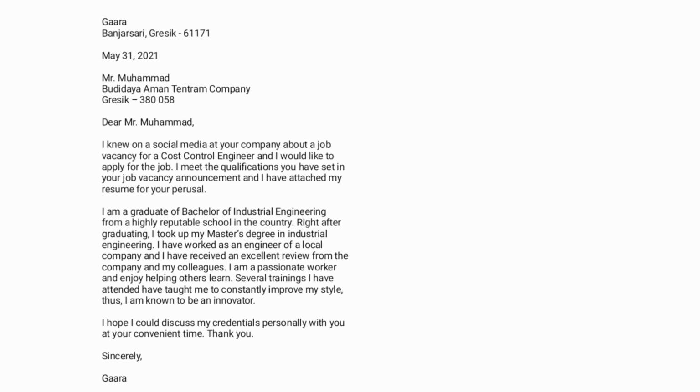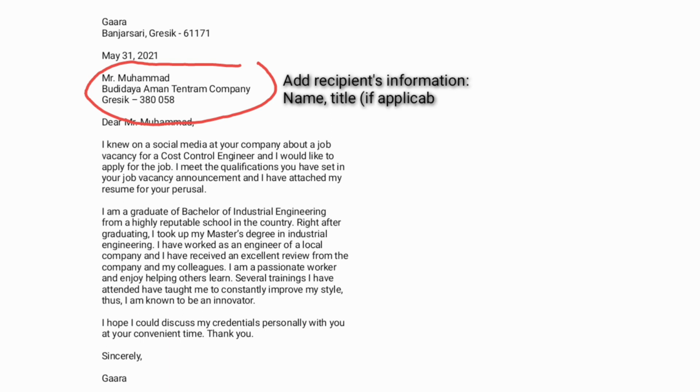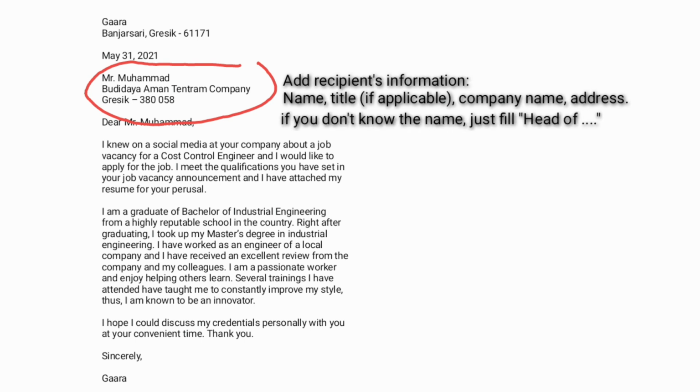The next is to add the recipient's information. Write out the recipient's full name, title if applicable, company name, and address in that order, with each piece of information on a separate line. The recipient's information should be left justified a few lines below the date. If you don't know the name, just fill in the head of the company. Write down the address and postcode of the company.